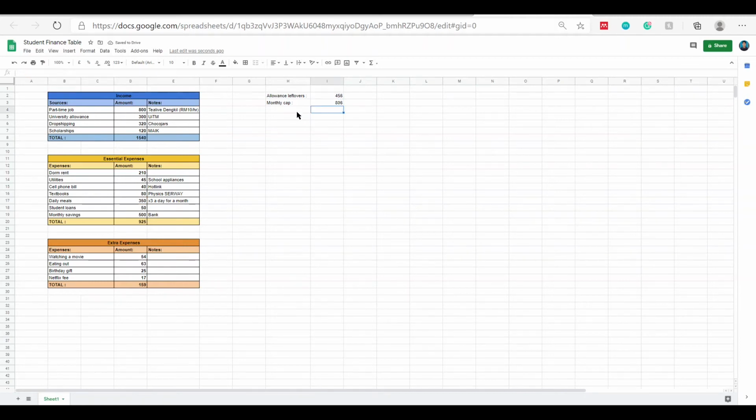Now the next two cells I'm talking about, first one is current spending and allowance leftovers. So the current spending is what we're going to calculate next, which is how much from our monthly cap have we spent in that month. And so the allowance leftovers is the updated monthly cap.